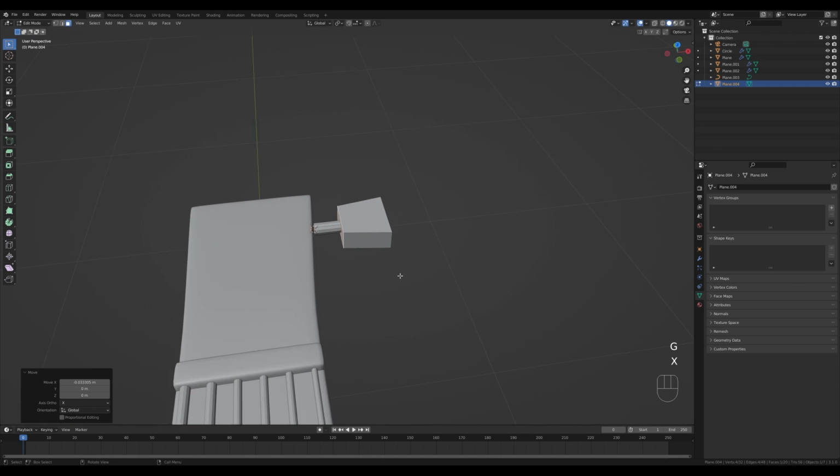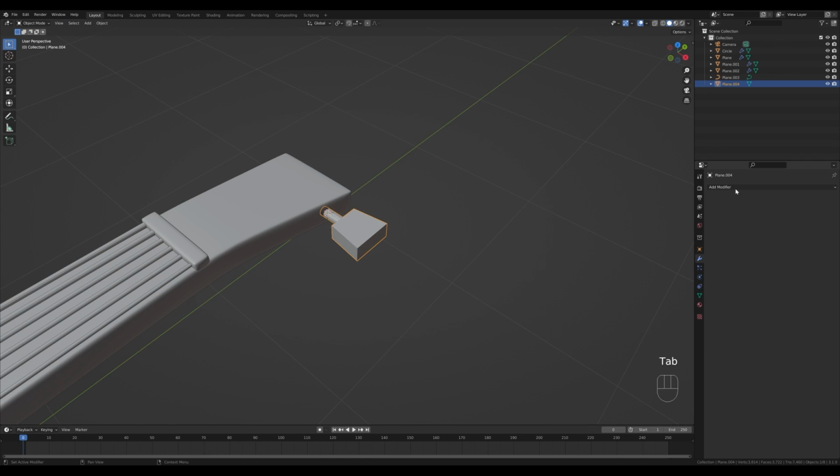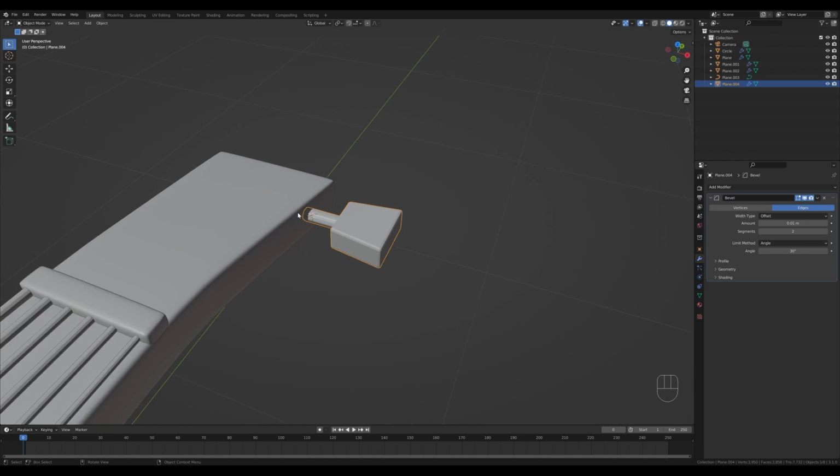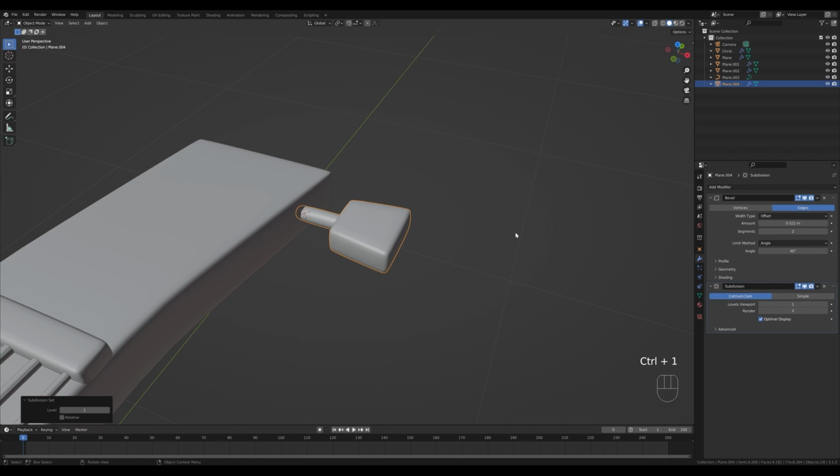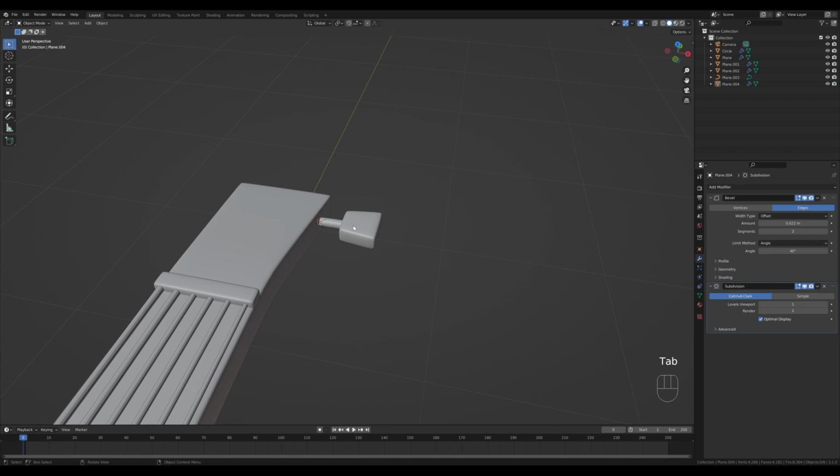And now tab out, let's add a bevel modifier, reduce the amount of course, and add one more segment. And be careful about the angle, 30 degrees will not be enough for 12 segment cylinder, so we'll need to increase this to something like 40 maybe, so just to be safe. And now the amount can be even higher. Okay, now right click, shade smooth and press Ctrl 1 to add subdivision modifier, and we are good to go.